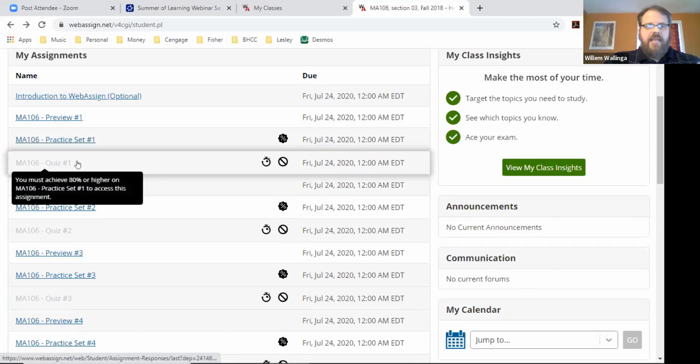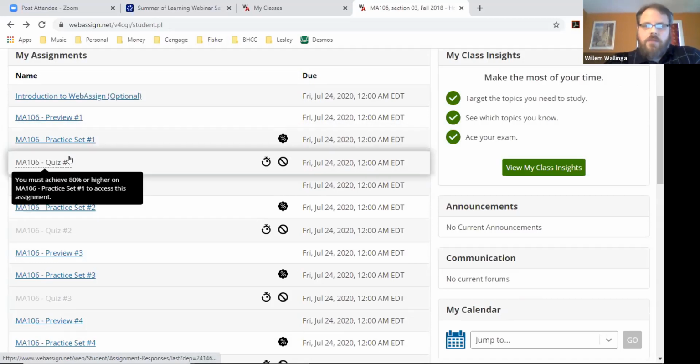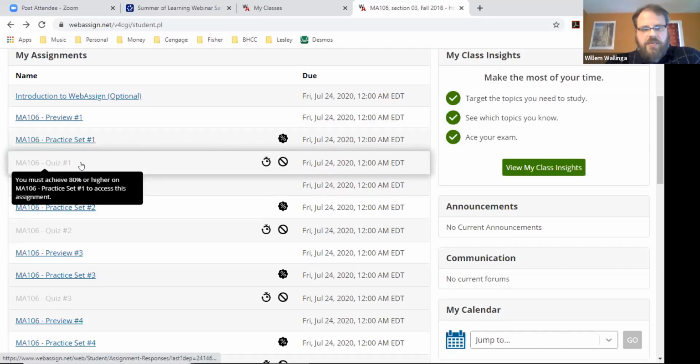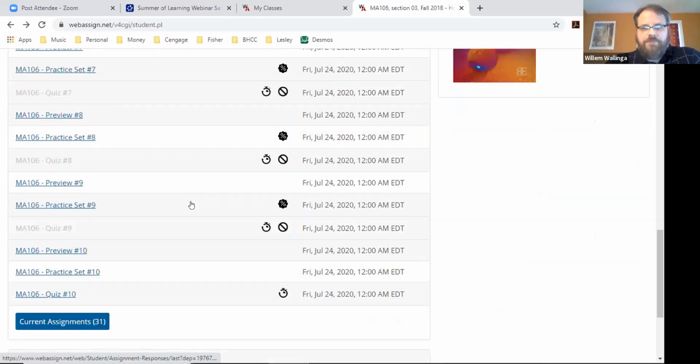Then at the end of the week, they had a quiz, and the quiz was on Fridays. It would open up on Friday, but if they achieved 80% on their practice set, then the quiz opened early. That was a motivation I used to get them to work through their practice set and not save it for the last day, because if they got through it earlier in the week, like Wednesday, they could immediately take their quiz. Otherwise, it wouldn't open until Friday morning.